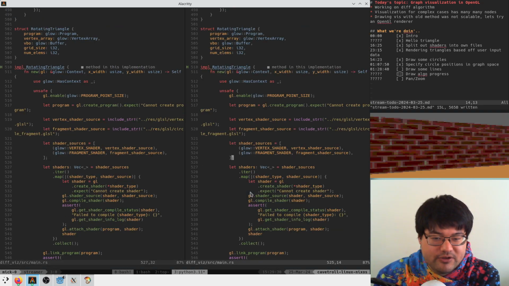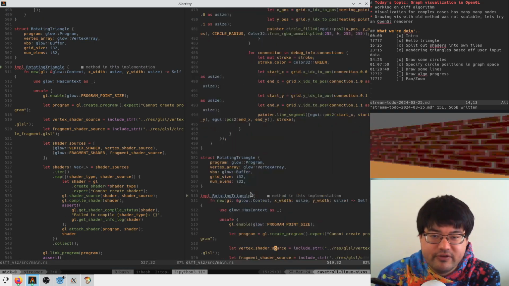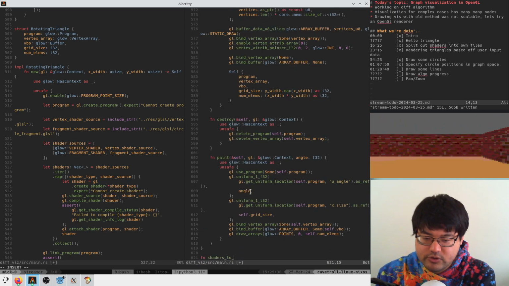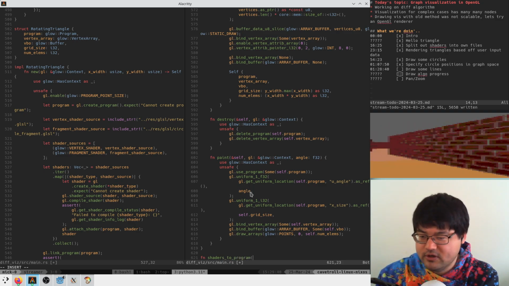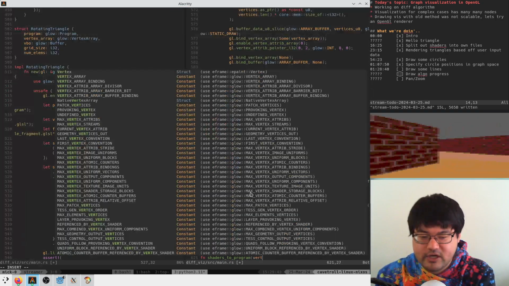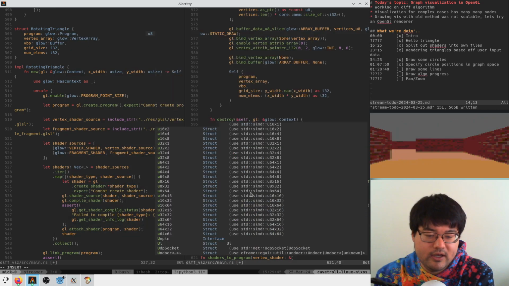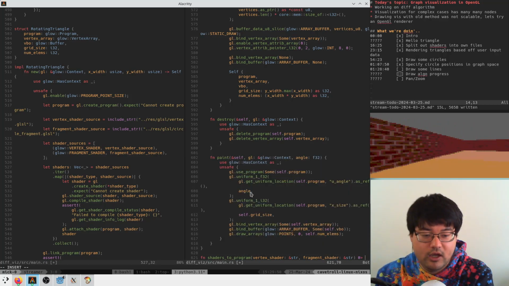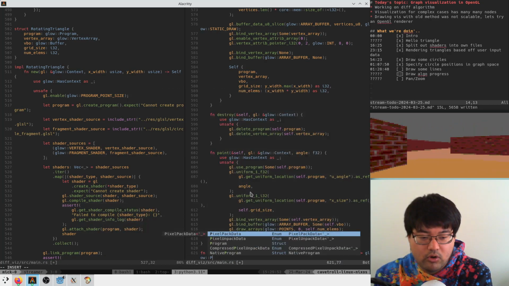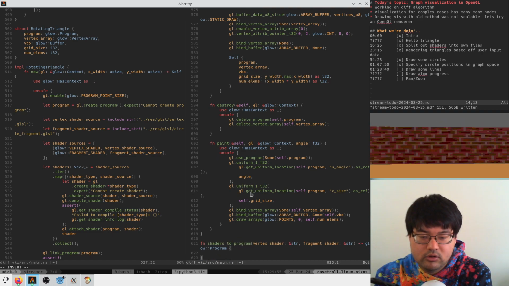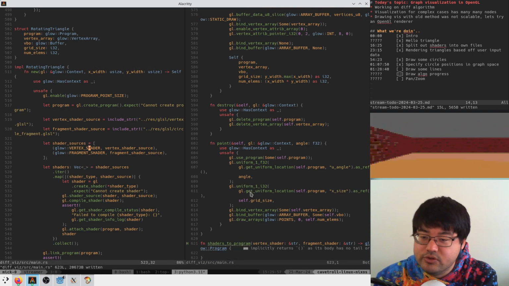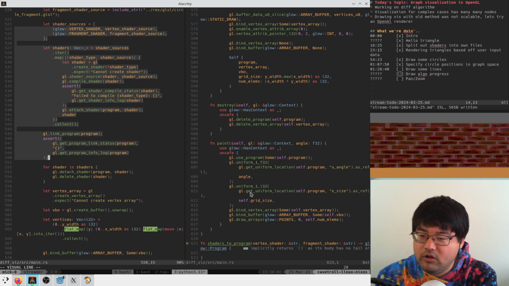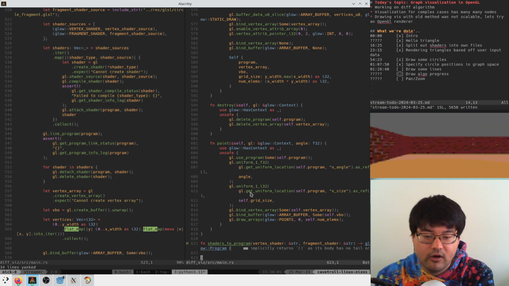Okay, so let's pull out some of this shader compilation stuff into a function, I guess. So, shaders to program. This is going to take in the vertex shader as a string and the fragment shader as a string, and it's going to return a GL program. And that's just going to do all of this stuff here.